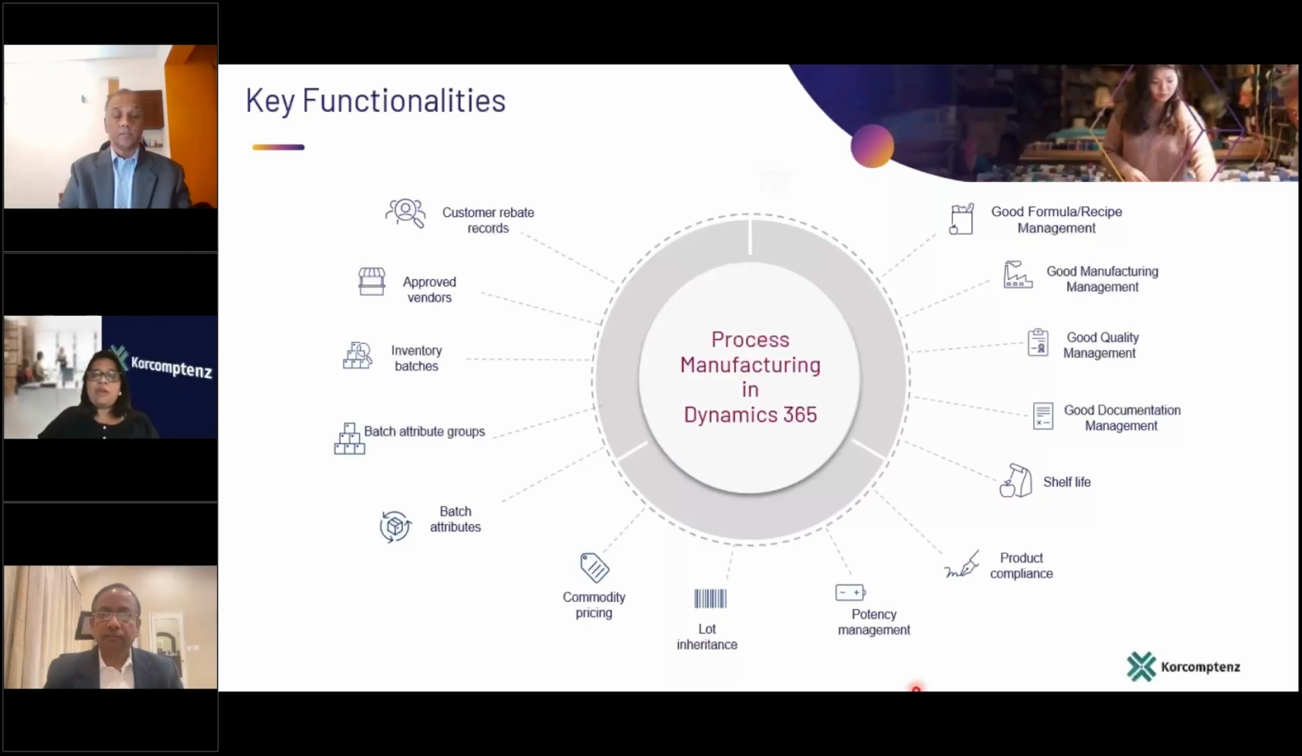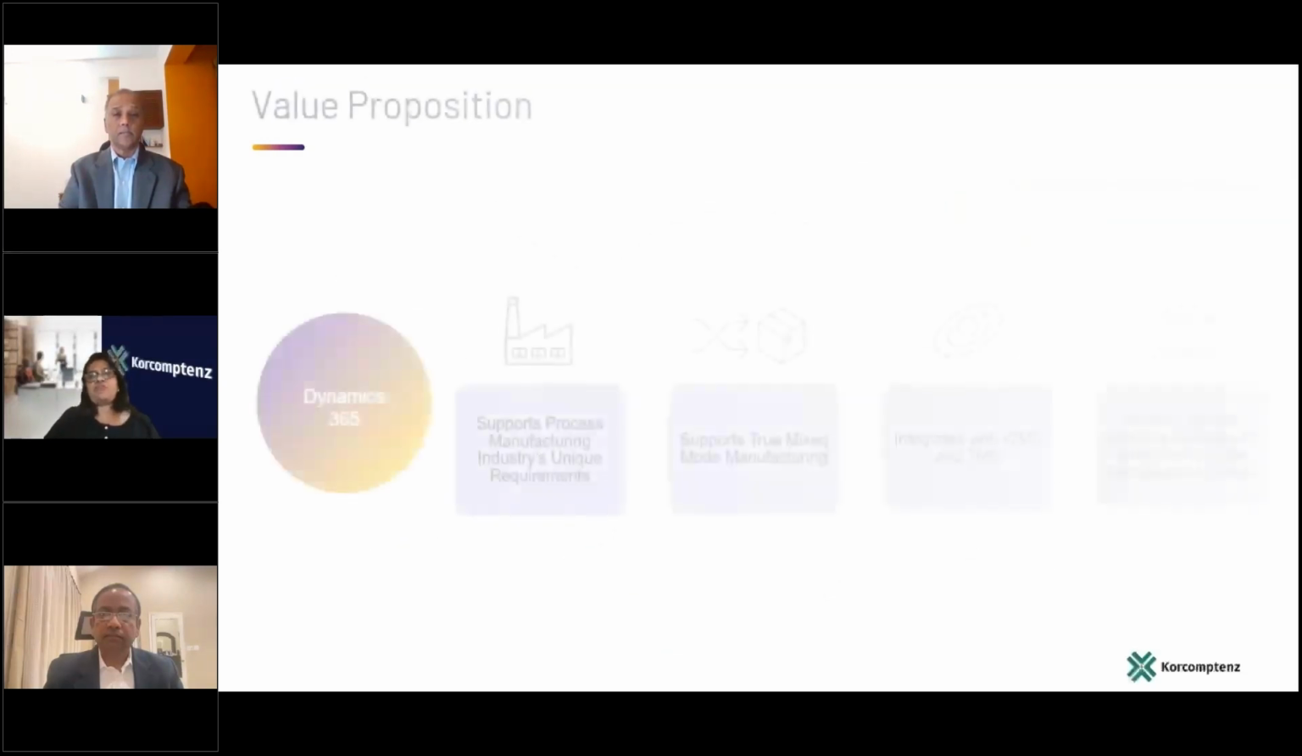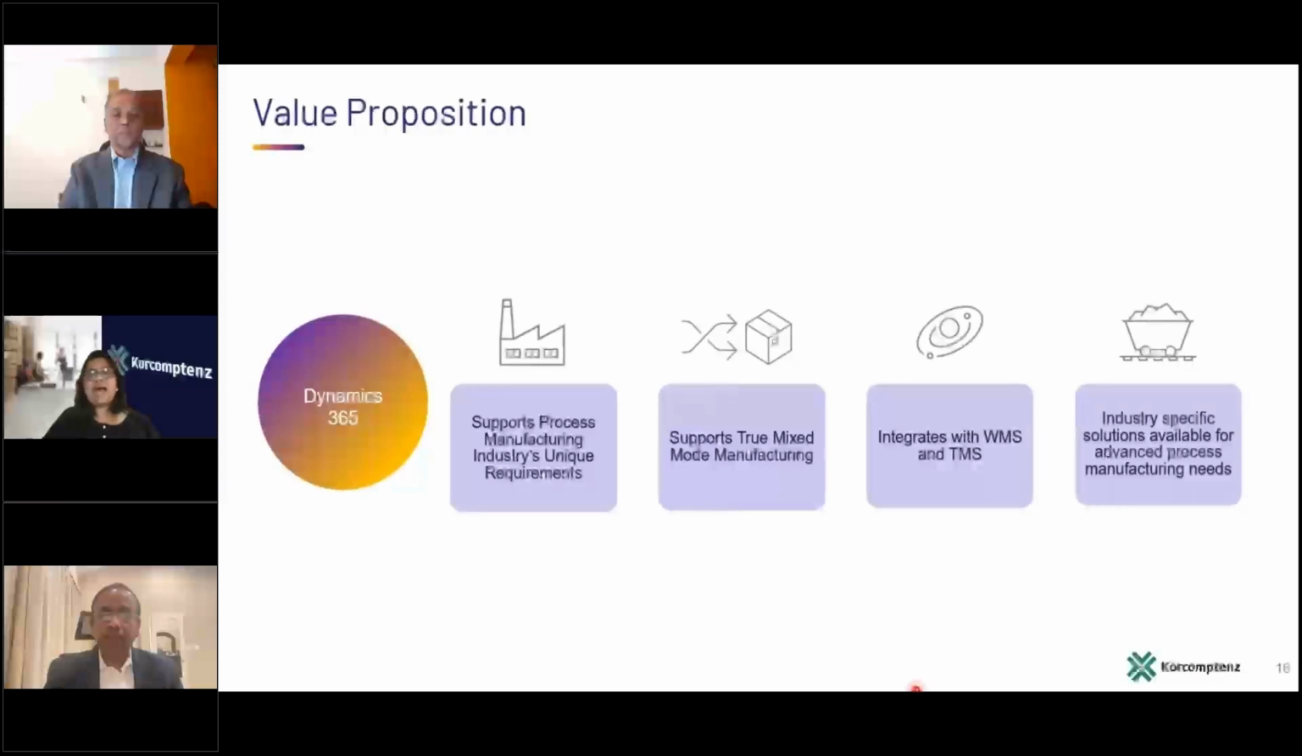So let's move on and take a look at the value proposition of a solution like Dynamics 365. As I mentioned earlier, it provides a firm foundation for process manufacturing across diverse industries. It supports true mixed mode manufacturing and integrates with third-party TMS and WMS solutions, which gives our clients a resilient supply chain. Industry specific solutions will provide you with the right balance to have a scalable, modern, and yet relevant ERP solution.